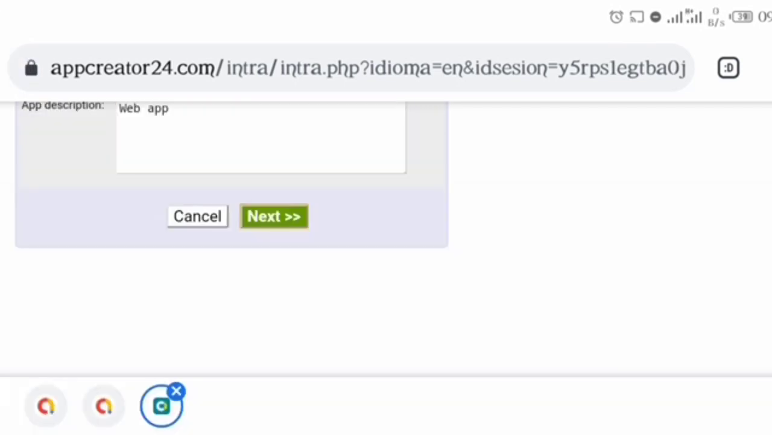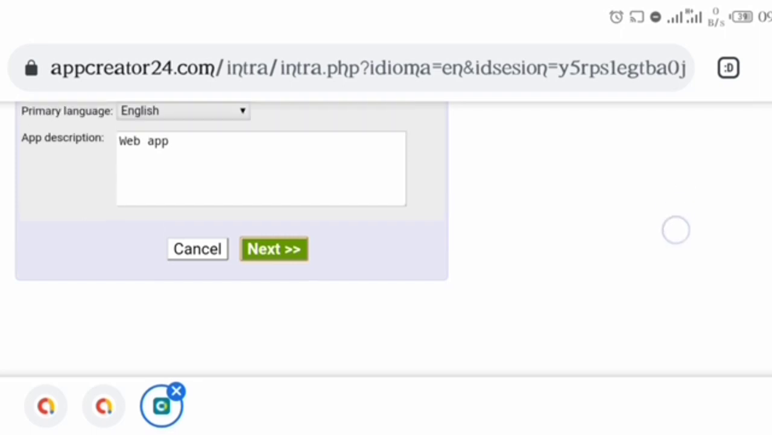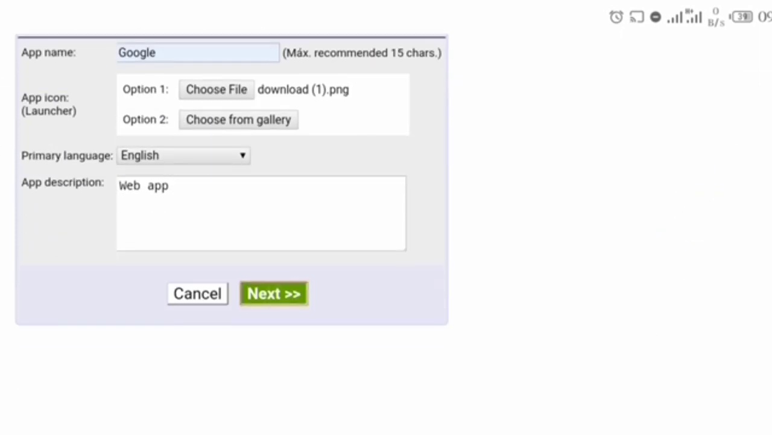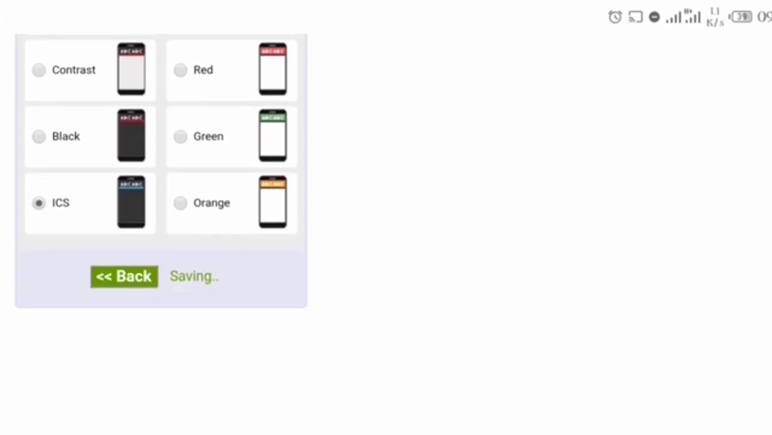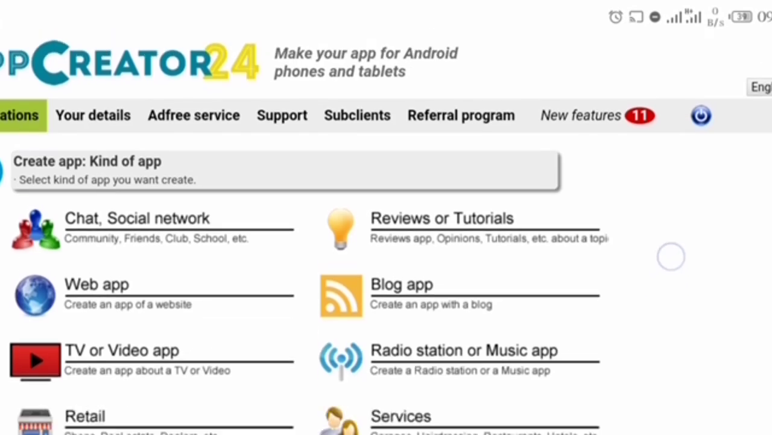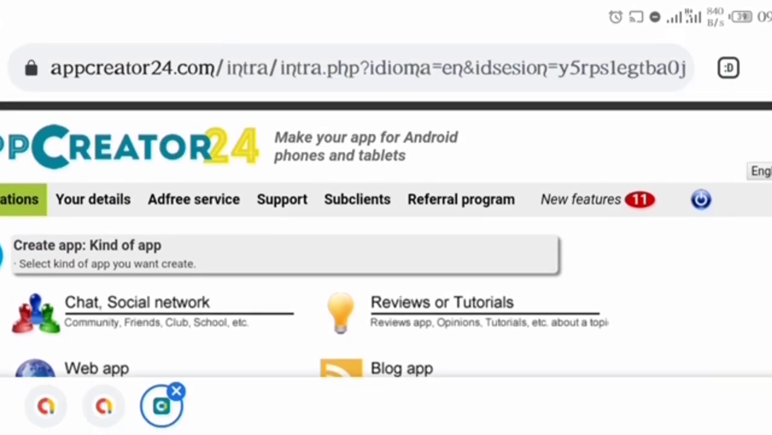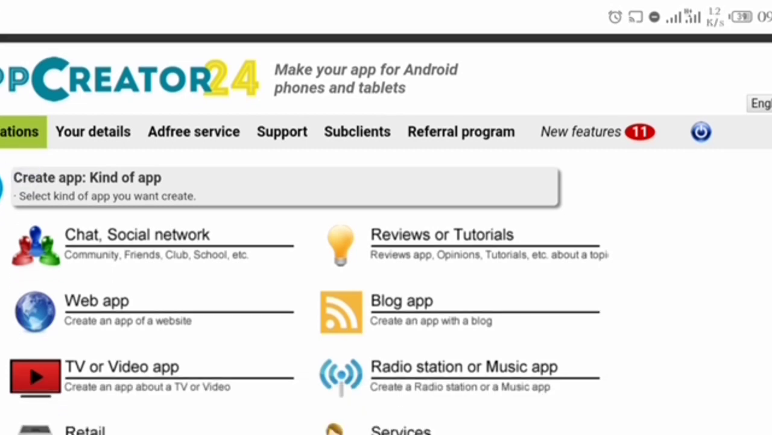Then it takes you to where you're going to put the style of the app. Okay, the style of the app. Then you click ICS. Then you click next. I love ICS very much. So once you get to stage 3, you click on applications and it takes you back to the home page.